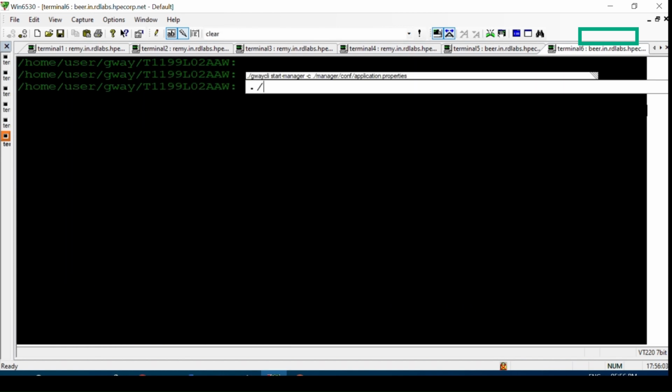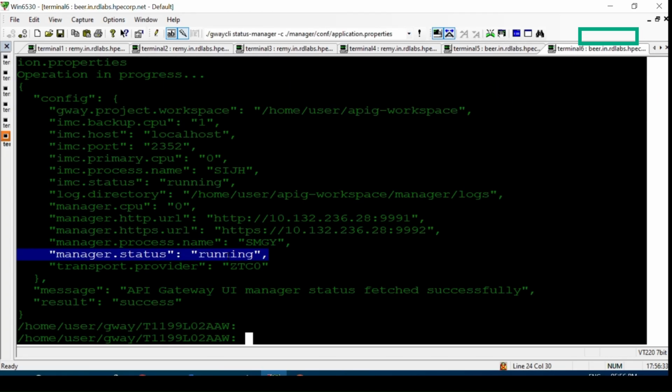Moving forward, let's see how to check the manager's status. You can use the same command used for starting the manager. Just replace start with status and use the same properties file path. This displays the complete status, indicating whether both the manager and IMC components are running.